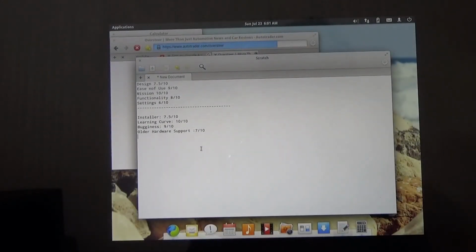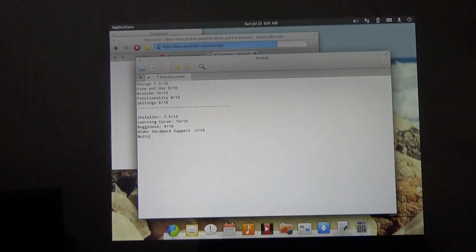Older hardware support is alright, I'd say. So I'd give that a 7 out of 10. And finally, how much multitasking can you do? Well, evidently, it depends on your software, but in this case, with 1 gig of RAM, it can do pretty good multitasking, so I'm going to give it an 8 out of 10.